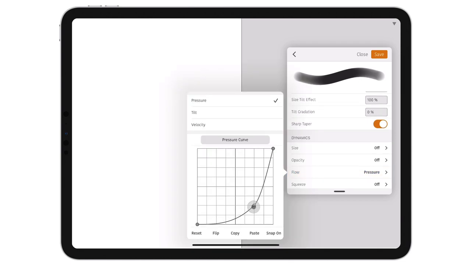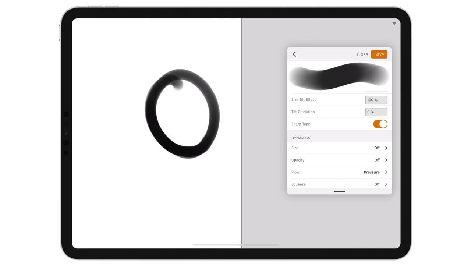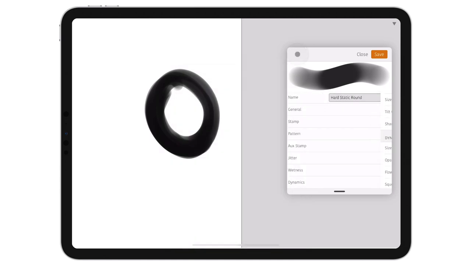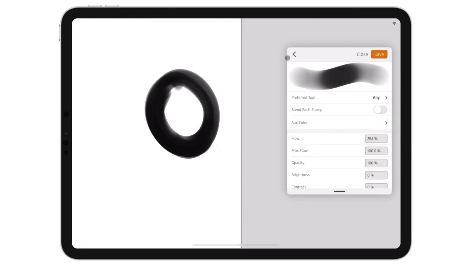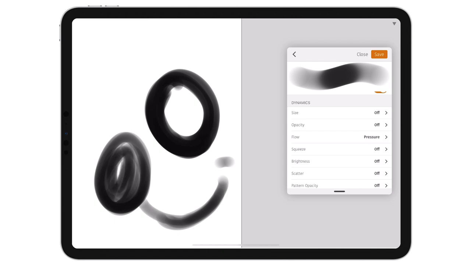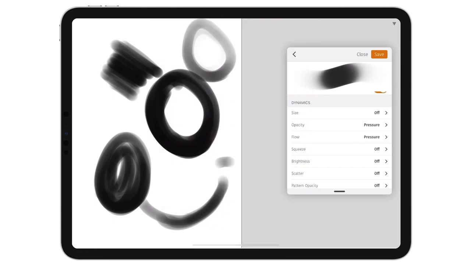So you can start to see the changes being made on the brush as we adjust the graph around. But I want an even greater effect, even more control. So I'm going to drop the flow down to about 25%. Now I'm going to go back in, and you can see we have even greater control over the flow. Now, if we want, we can even turn opacity dynamics on at the same time to achieve an even greater effect. That holds true for any of the dynamics that you can put on the brush. You can put all of these dynamics on simultaneously.